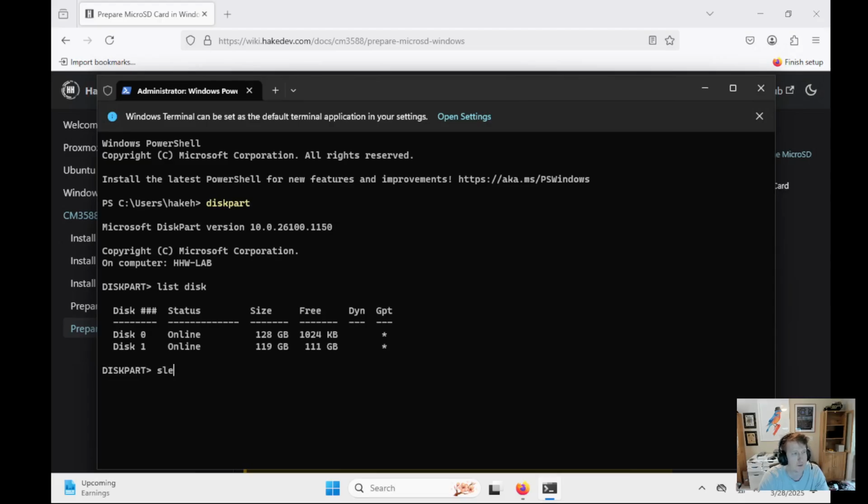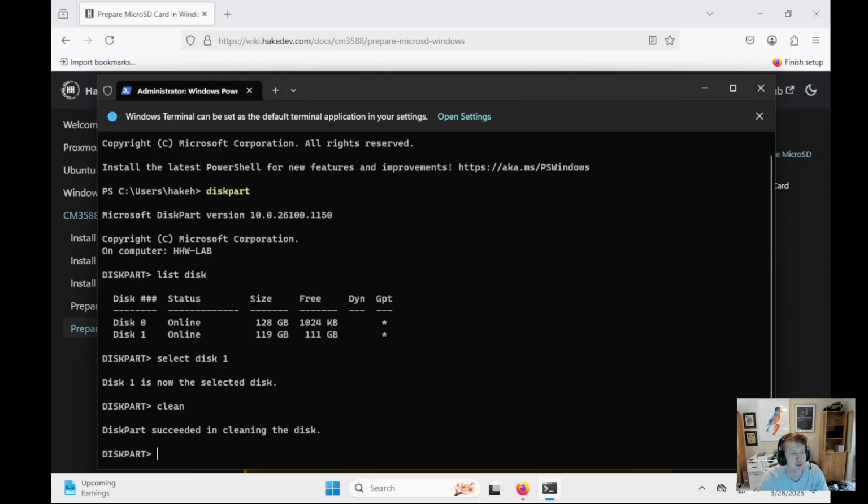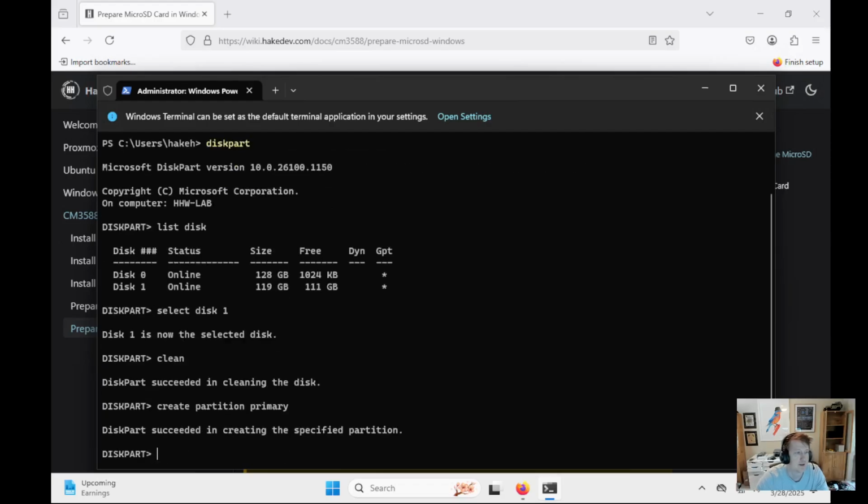Whoa, we're having a little trouble there. Select disk 1, and then we can just do clean. What that's going to do is basically wipe the disk entirely, and then we're going to create a partition. So create partition primary. And then we can see the disk is basically ready, but we want to use a specific tool that preps it for writing the data to it and flashing to the SD card.